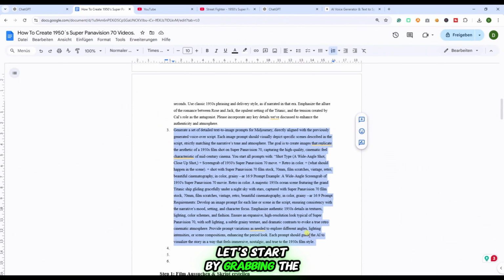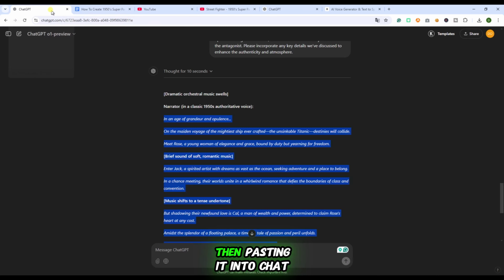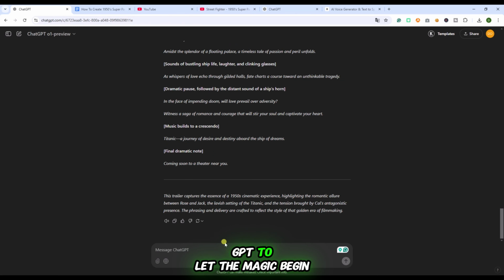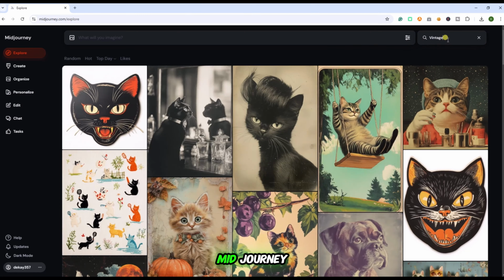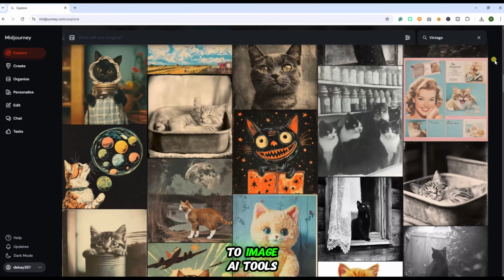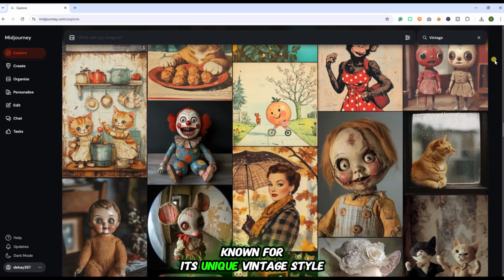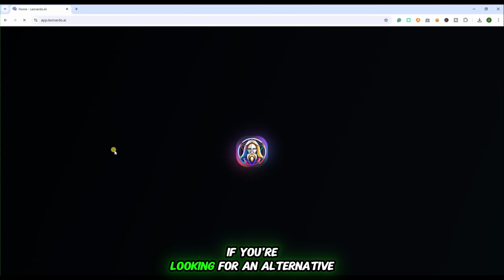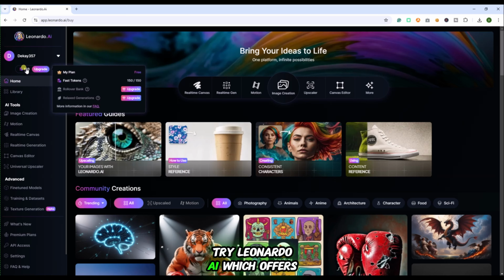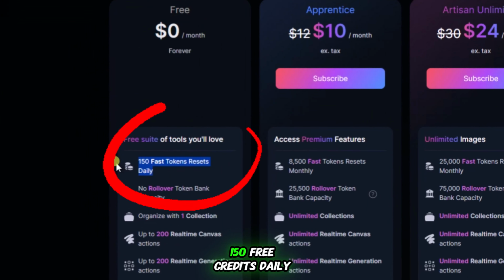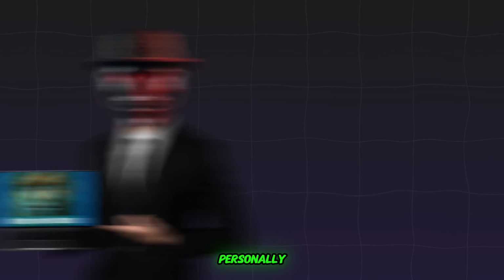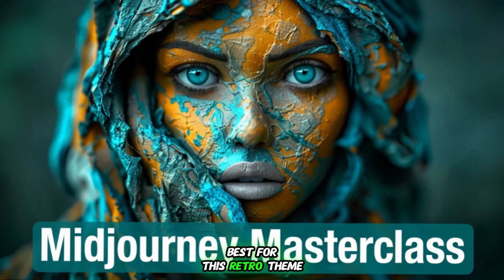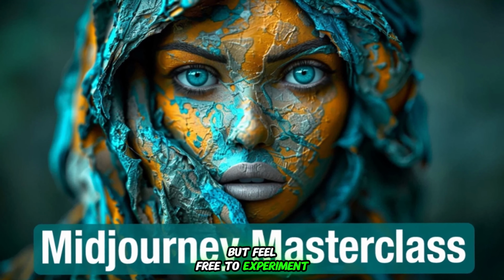Let's start by grabbing the third prompt from our Google Doc, then pasting it into ChatGPT to let the magic begin. For image creation, I'll be using MidJourney, one of the best text-to-image AI tools, known for its unique vintage style. If you're looking for an alternative, try Leonardo AI, which offers 150 free credits daily. Personally, I find MidJourney works best for this retro theme, but feel free to experiment.